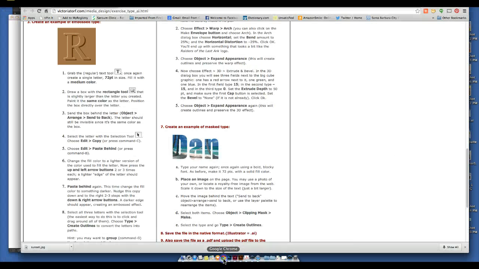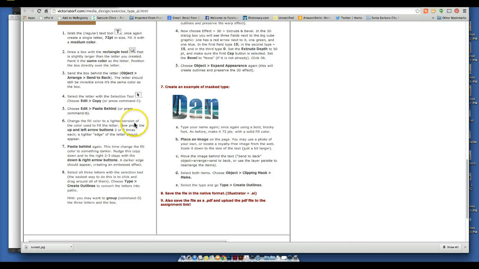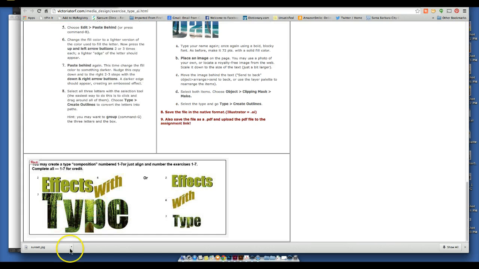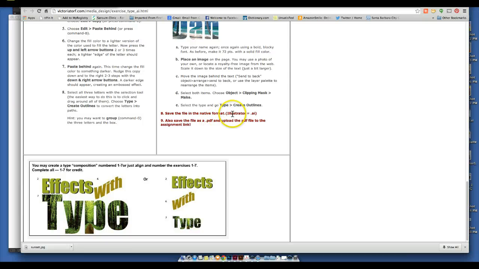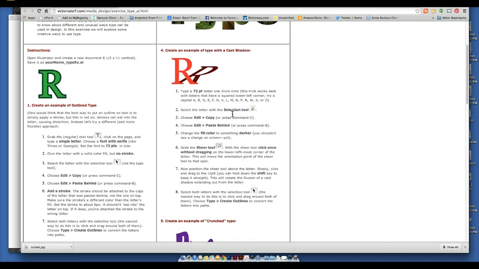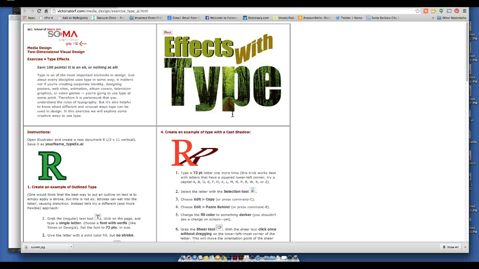So for the rest of these type effects, you just go through like we did with that, and you follow each step-by-step instructions. And then at the very end, you create either a little composition or you do the numbered type. And you save it as an Illustrator file with your name and everything on it. And then you also save it as a PDF, and then you upload the PDF to the exercises. Do you guys have questions about that?